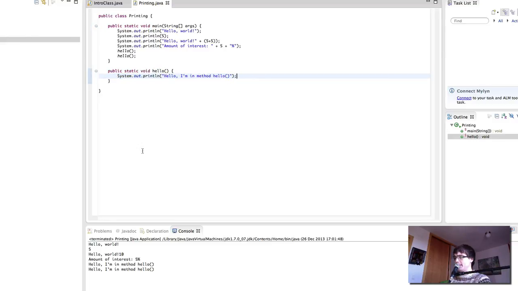Okay, so we've seen how to create methods that will do things, how to concatenate strings and numbers with the plus sign, and most importantly, how to print text to the screen to the default output. So let's go into the next video and keep learning more about Java programming together.